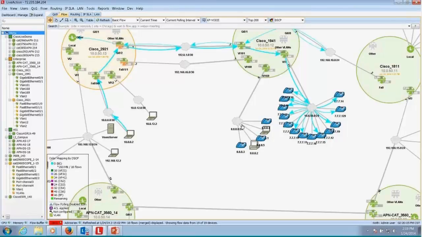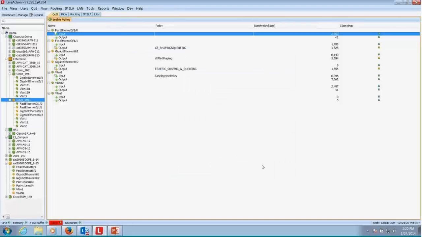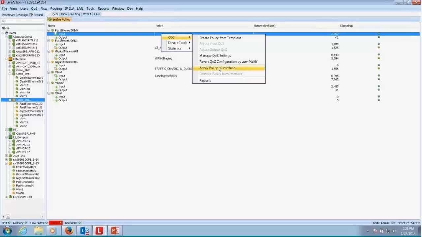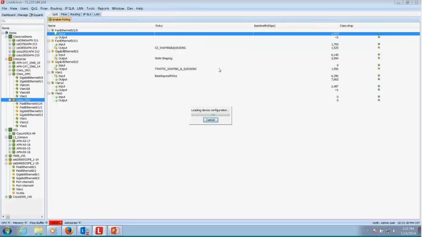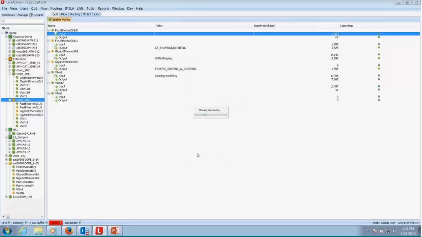So here are those templates, like an 11 class baseline with in-bar matching, matching and marking, matching, marking, and queuing, the new 12 class Medianet. So we have the templates, or you can create your own policy or take advantage of the existing policy. I'm going to apply a policy to interface, and so I instantly pick up all the policies that are on this device. So here we go. Let's take a look. There's my set DSCP policy that should be on this interface. So let's apply it to the input side and click OK. And we can see that that policy now has been applied.